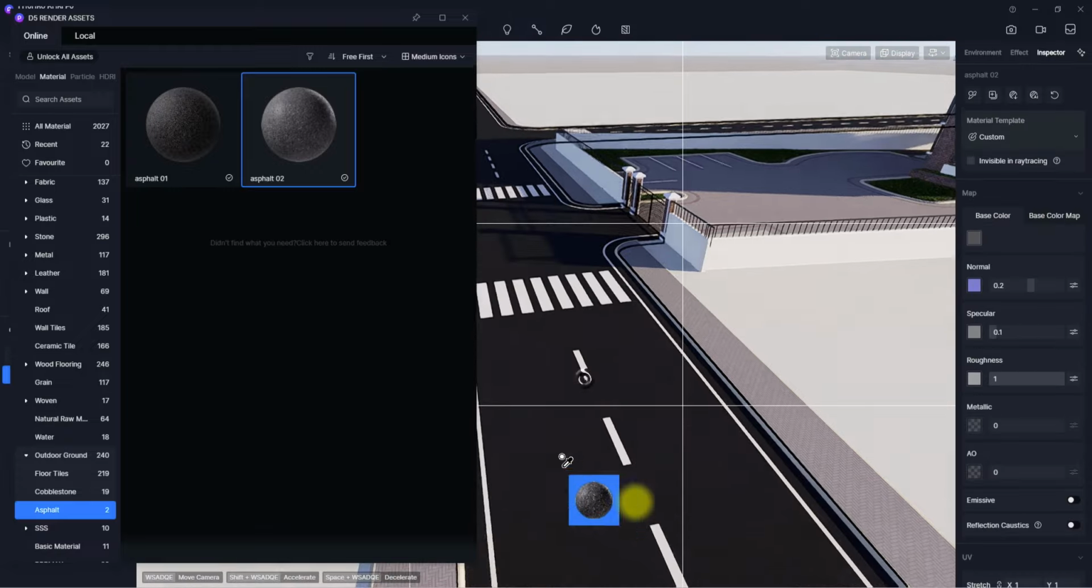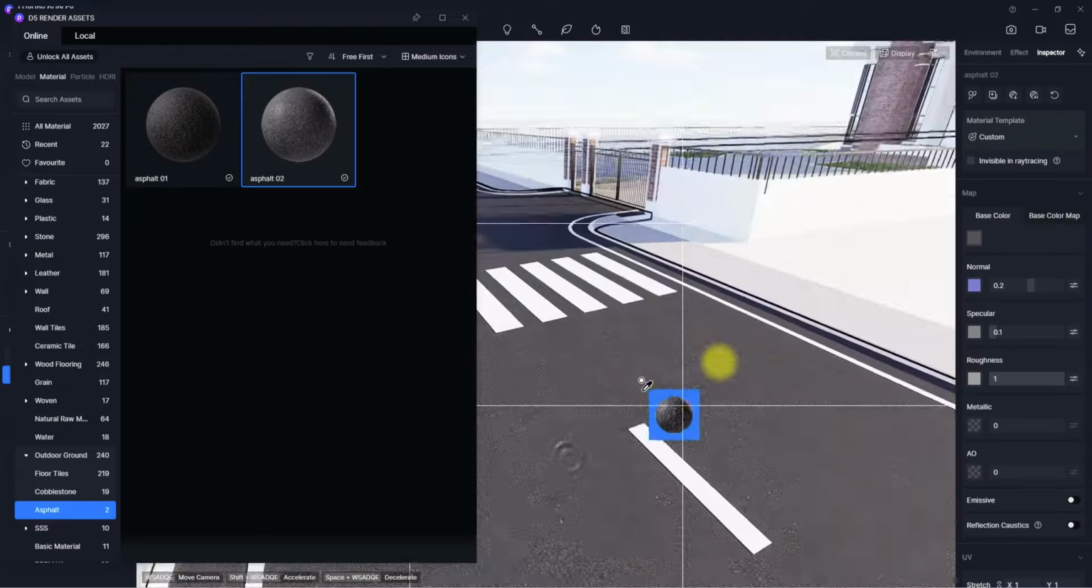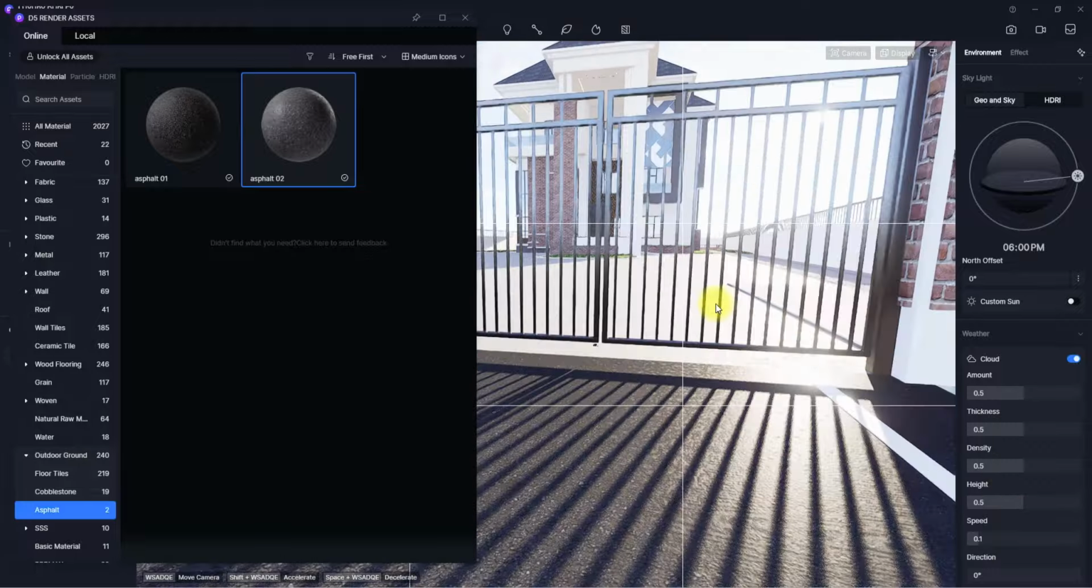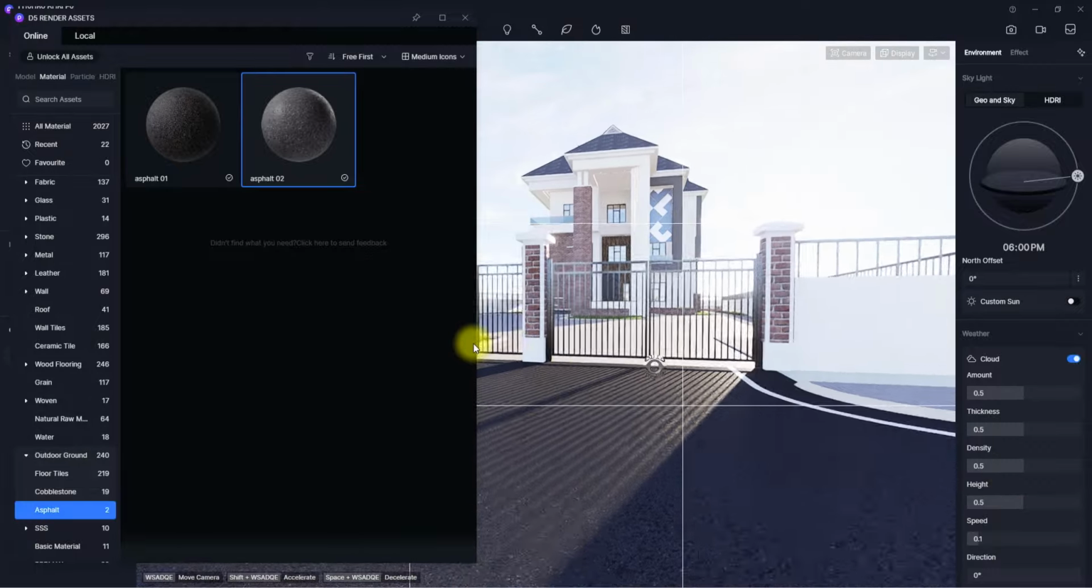So if I click on it, you're going to see this asphalt material, which we can edit. But this is not bad. It's looking good, but I feel there's one I can bring that will be much better.